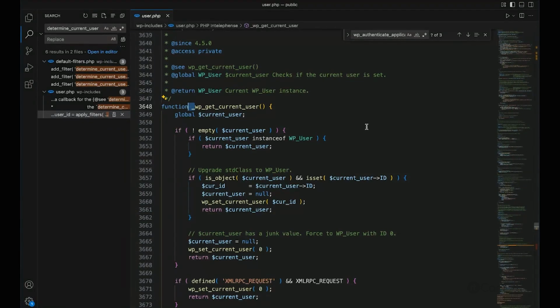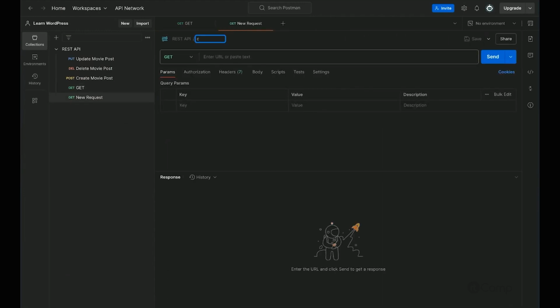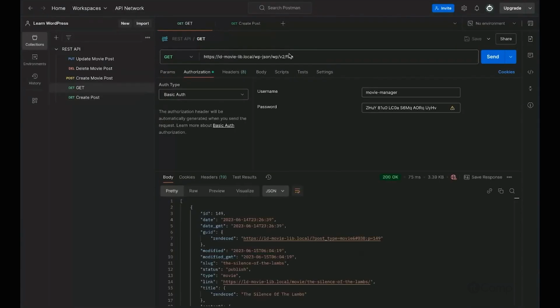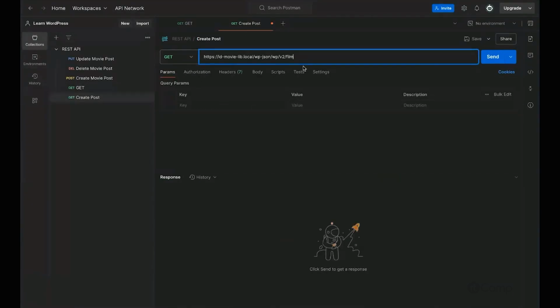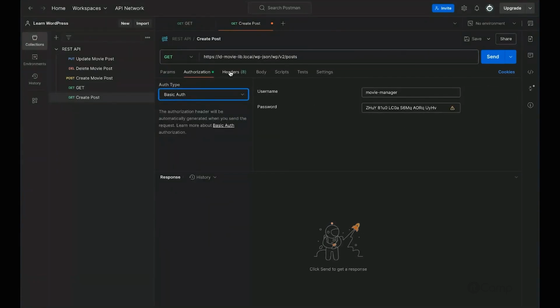When a REST API request is made with an application password, WordPress checks whether the request is an XML-RPC request or a REST API endpoint. If authenticated, the current user is set and the API evaluates the user capabilities to perform actions like editing or deleting the posts. Here's how this works. So let us create a new request to create the default post type. We will use the same URL from the GET endpoint, but change the post type to the default post type. In the authorization, we will use the same application password that we used for the GET endpoint.